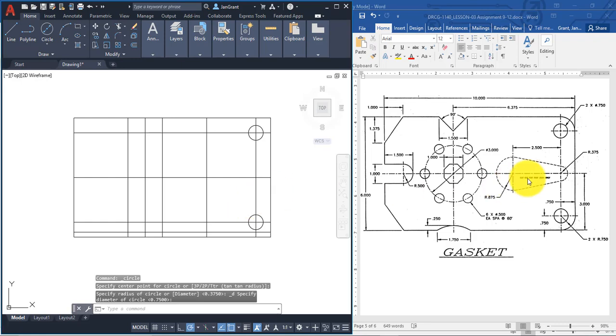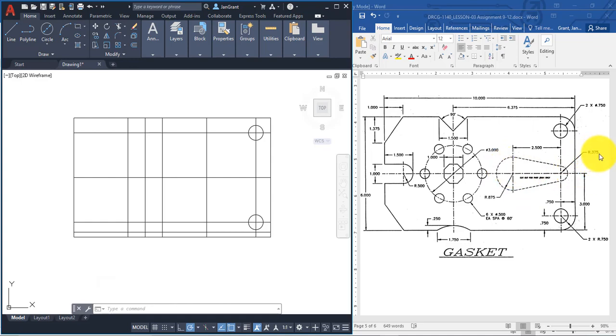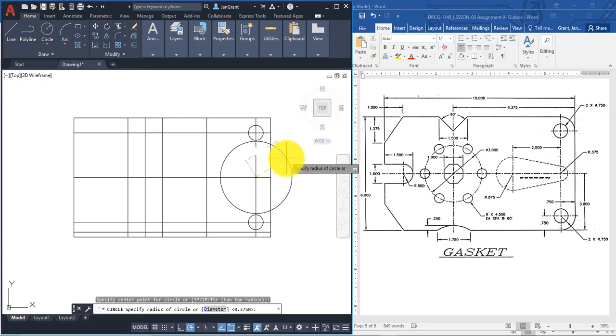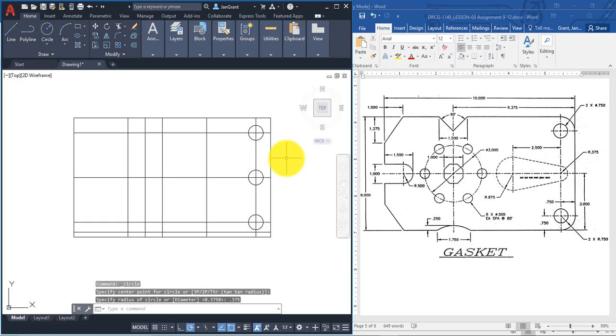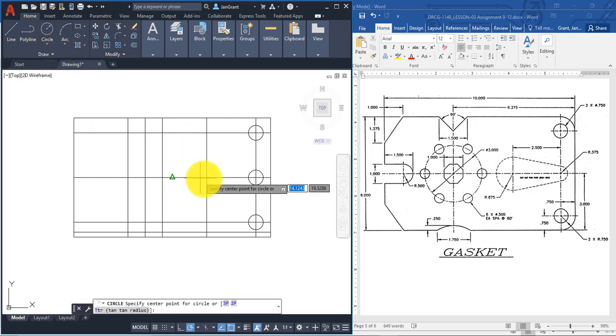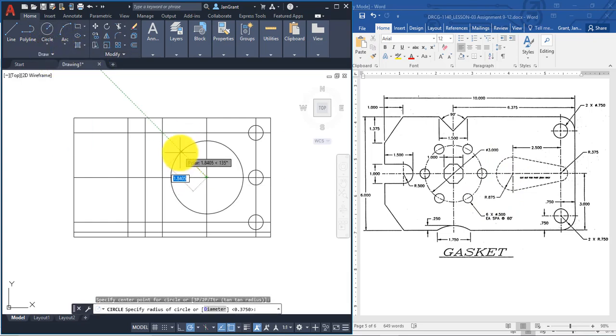Okay, we also have circles here to make up this slot. So we have a radius of 0.375. So I'm going to go up to circle, center, radius, pick here at this intersection and type in 0.375 and enter. And then another circle, it looks like a radius of 0.875. So circle, center, radius, I'm going to select here and 0.875. Great.